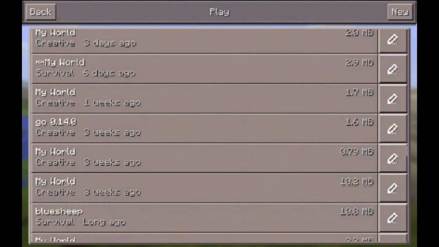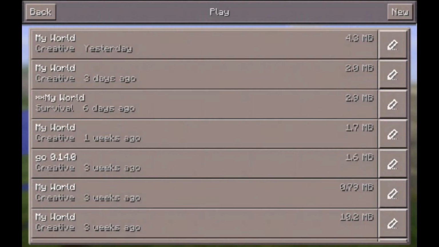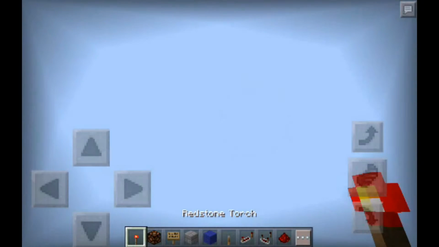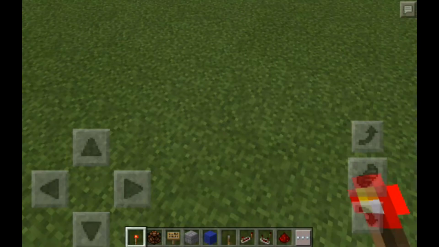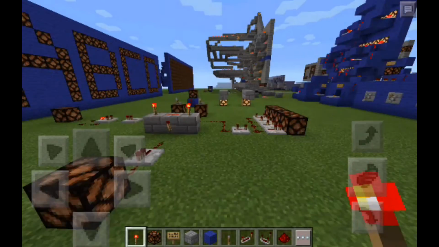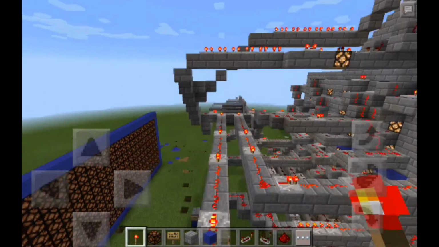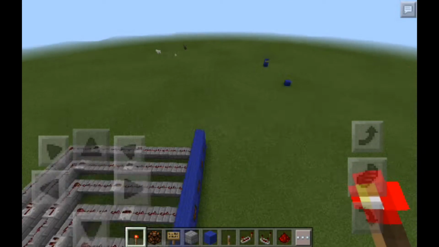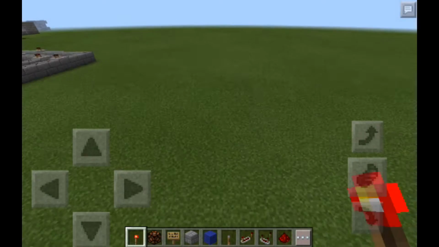Here. Boom. As you can see, all the worlds are loaded, and you can fully play them. I don't know if they actually fixed it, but before it didn't want to load. Boom. It does work. So it loaded. You can see everything is all here. Nothing is gone, nothing is moved. That's pretty much it.